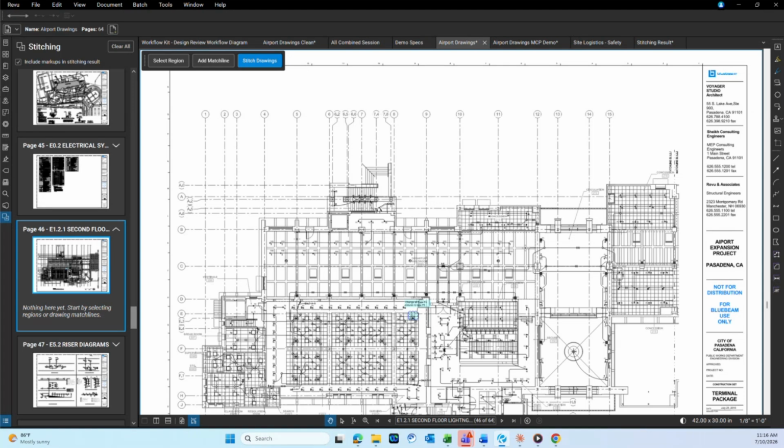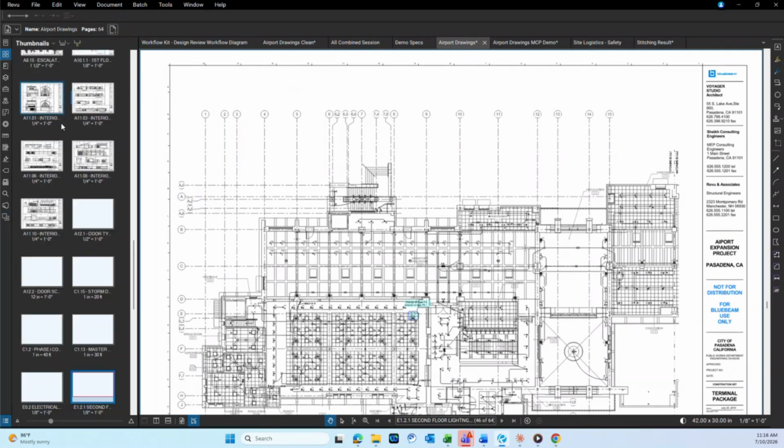Okay, and then same scenario when the architects make a revision and issue a new set of PDFs, you manually have to stitch.